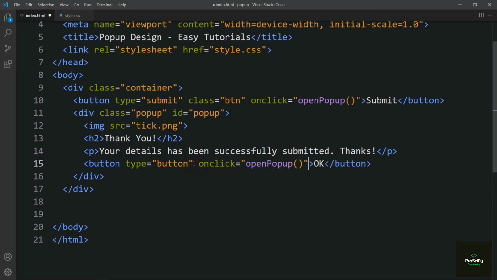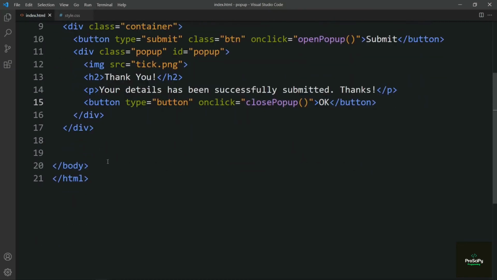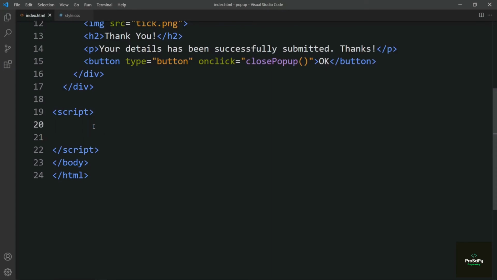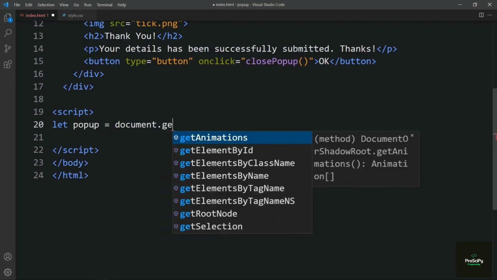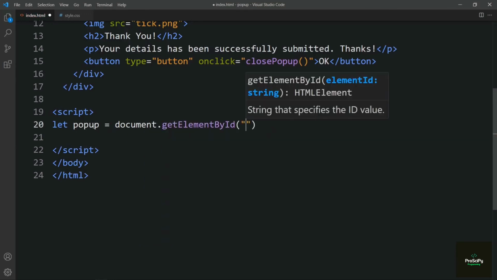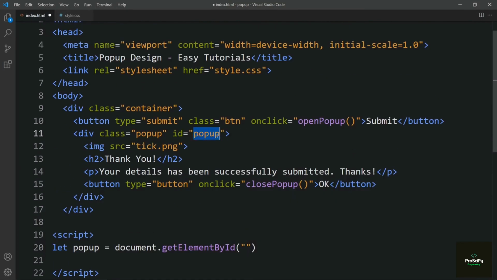This OK button is used to close the pop-up. So here we will add closePopup, this function. Next we have to define these two functions. So here before this closing body tag, we will add script tag, script open and closing tag. And in this one, let's add a variable. Let popup equal to document.getElementById, and here we will add an ID which is popup. Just copy this and paste it here.